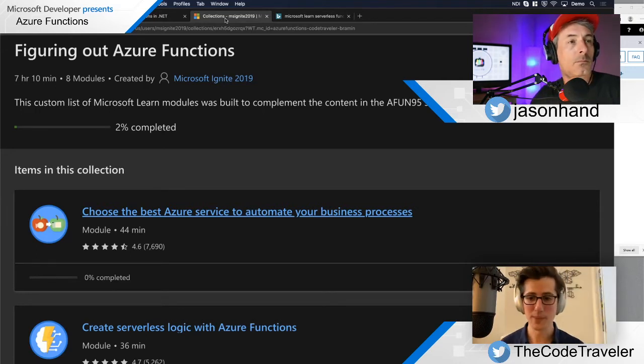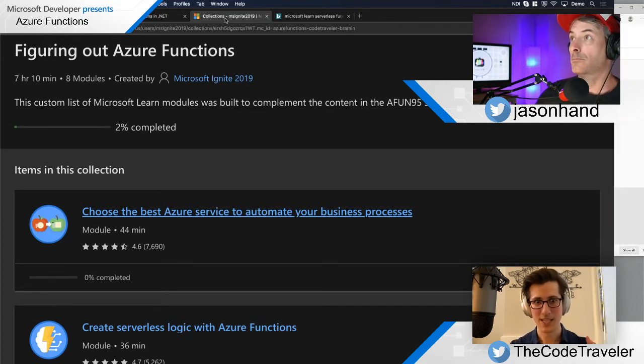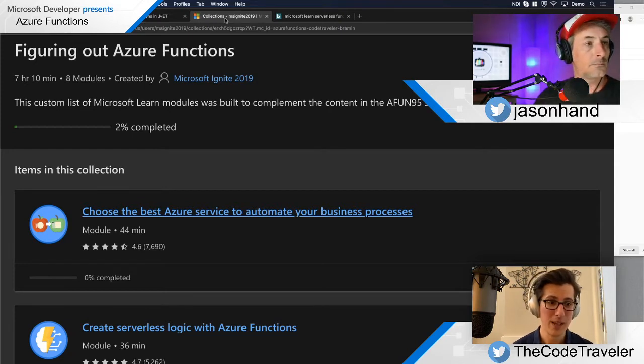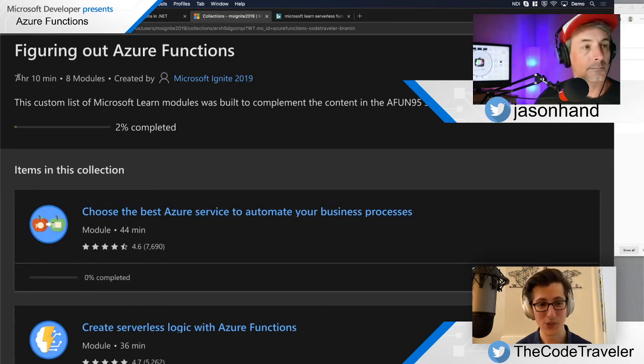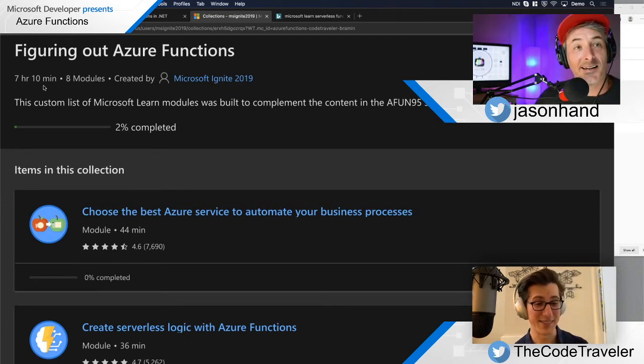But yeah, what's cool with Microsoft Learn is it's totally free. So you know me and how much I love free stuff. With Microsoft Learn, they have taken all the learning materials and brought them together in Microsoft Learn. And they've done it in a way that actually makes it really easy to consume because, for example, you can see this figuring out Azure Functions course is 7 hours and 10 minutes. And I don't know about you, Jason, but I'm not sitting down for 7 hours and 10 minutes and just devoting a day to this. I don't think I even have the attention span to do that.